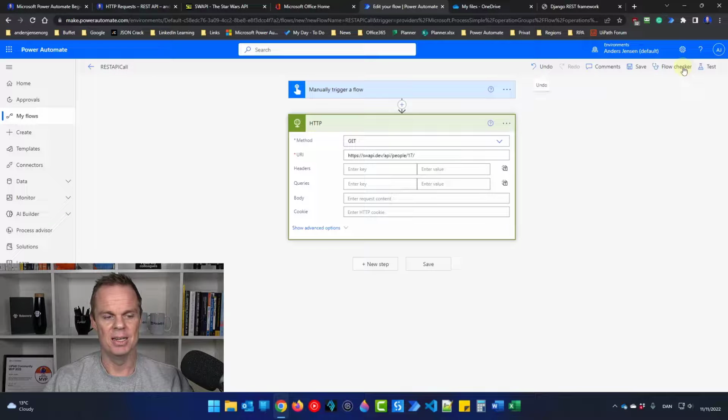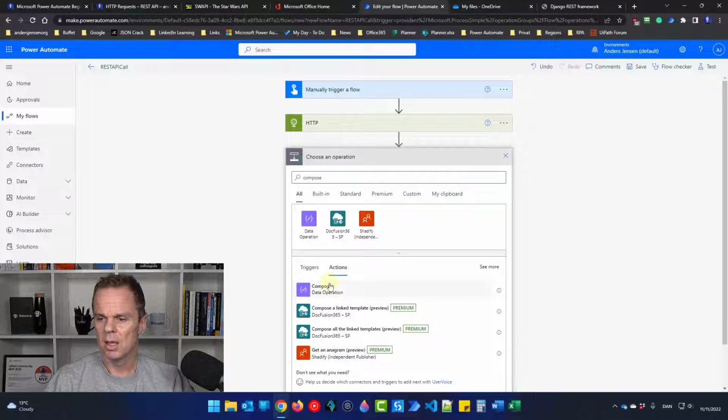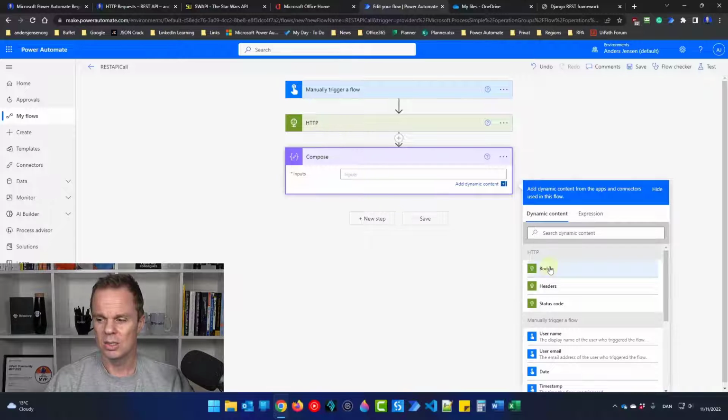So let me click edit. The first thing we will do is that we want to have a new step, and here I can have a compose. And I want to interpret the data that I got from here. So one way to do it, you can see I can get the entire body, but I actually want to go a little bit deeper. Let's say I want the name out, for example, the height and the mass.